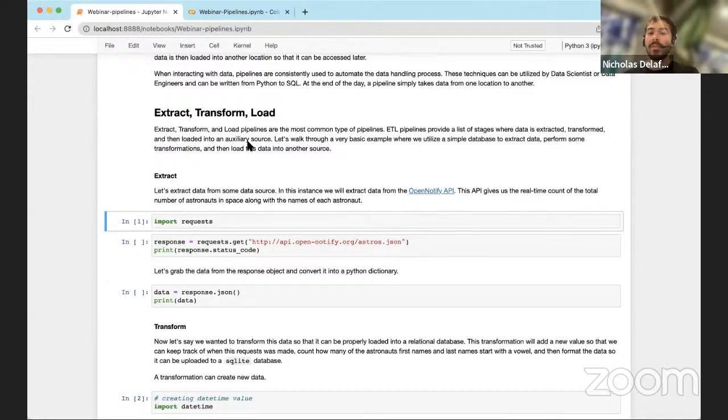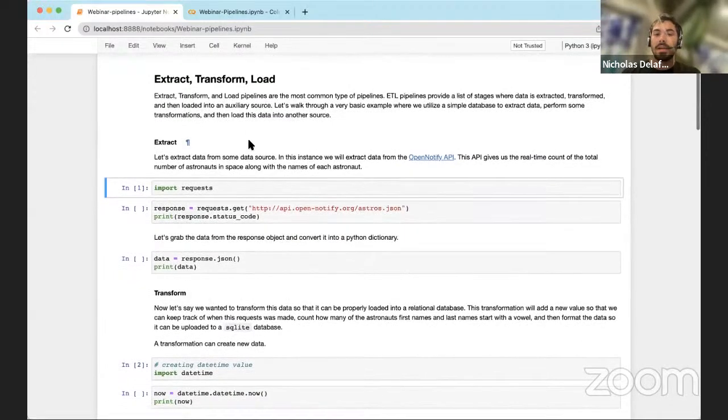We're going to walk through a very, very basic example of how to utilize a simple database to extract data, perform some transformations, and then load this data into another source. So we're going to be dealing with API calls here. We're going to be dealing with SQLite databases, and we're going to be dealing with some very basic transformation steps. So let's go ahead and get into it.